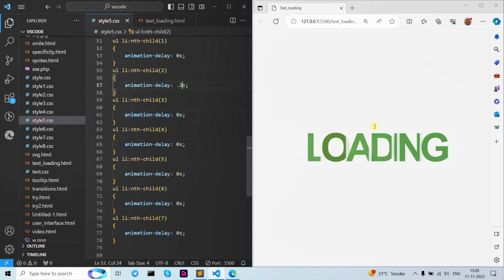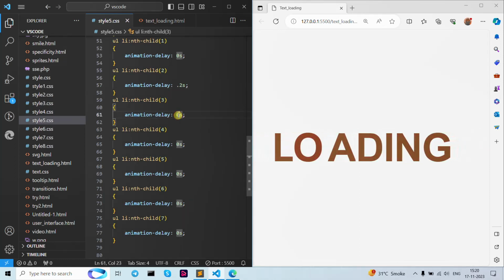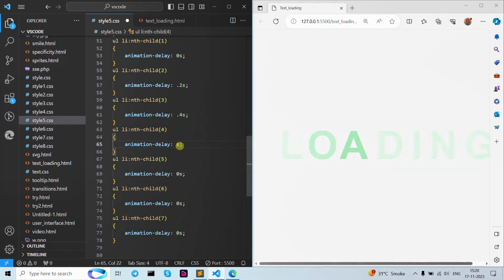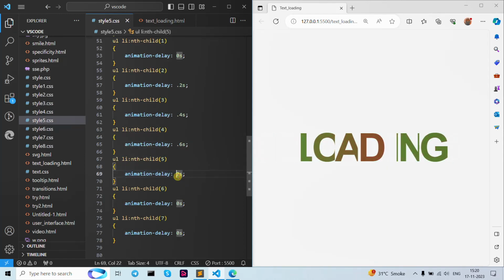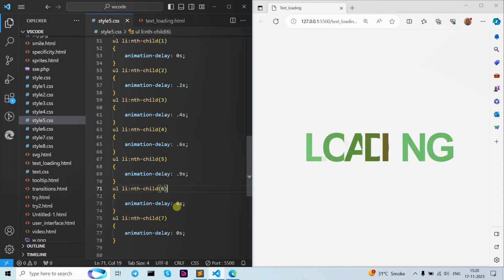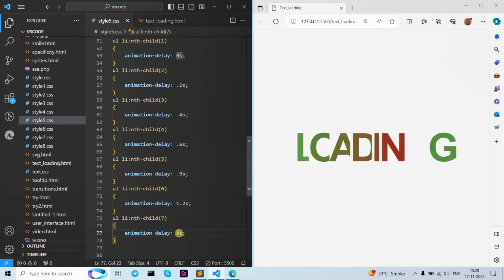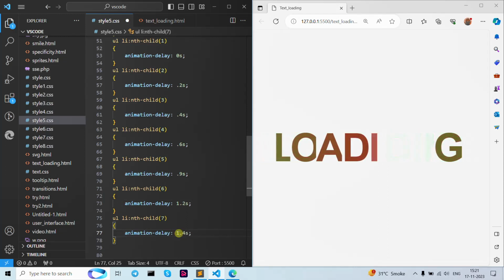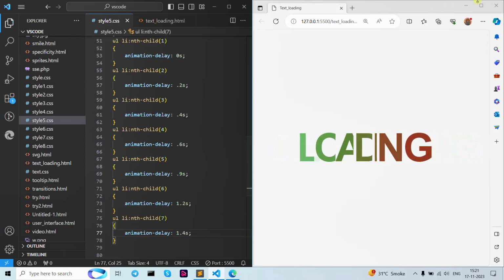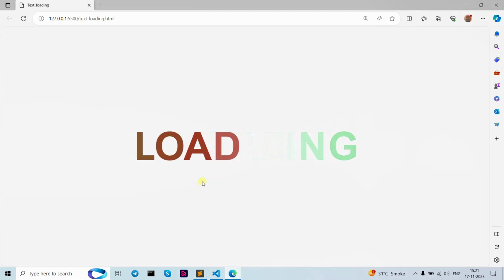As you can see, my output is different right now. Now let's give 0.4 seconds, then 0.6, then 0.9. Here I am going to give 1.2 seconds, and here I am going to give 1.4 seconds. Let's zoom in. As you can see, this is my loading text animation, guys.